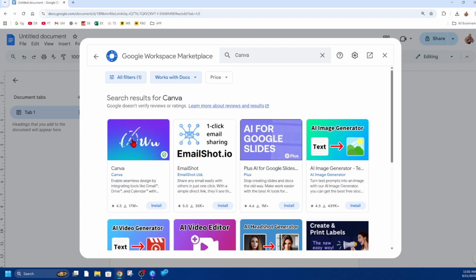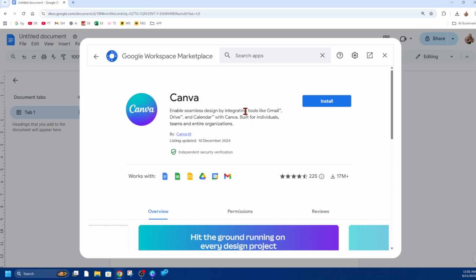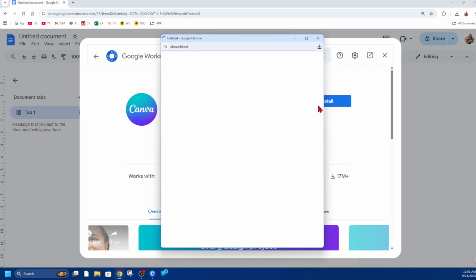And now here's Canva on the top of the search results. So go ahead and click into Canva. And then it should have a blue install button. And now this is going to enable seamless design by integrating tools like Gmail, Drive, and Calendar with Canva, built for individual teams and entire organizations. So click on the blue install button.